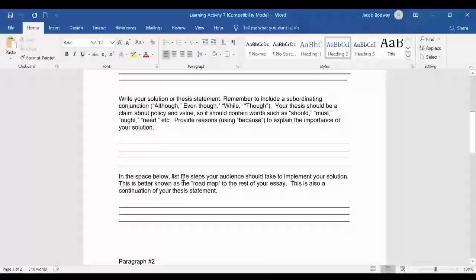Also, you want to list the steps the audience should take to implement your solution. This is better known as the roadmap to the rest of your essay. All right, this is a continuation of your thesis. So in order to implement the solution, we must first do something. Secondly, we must do something else. Thirdly, we ought to do something else.